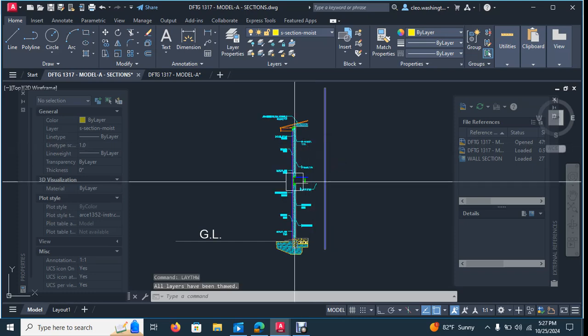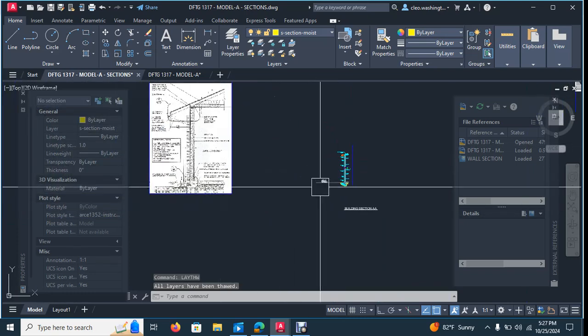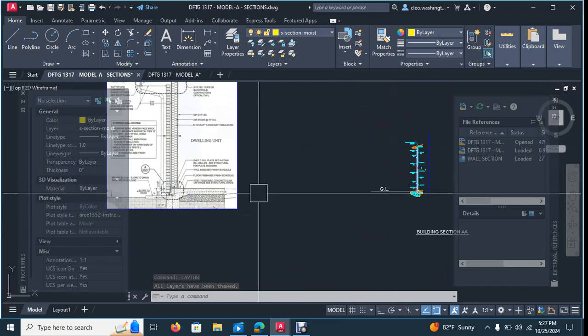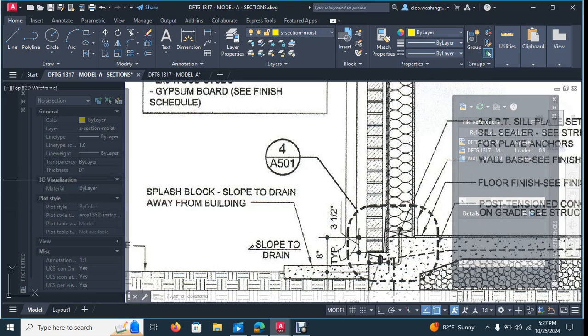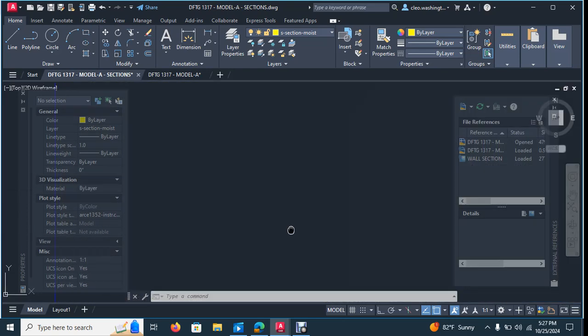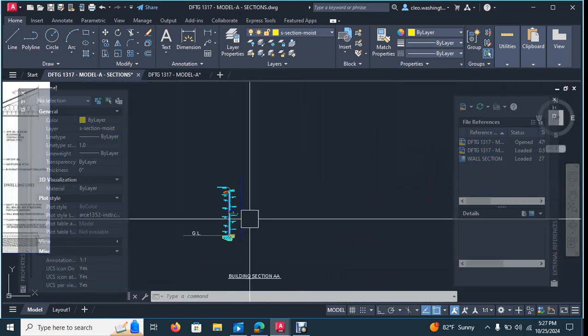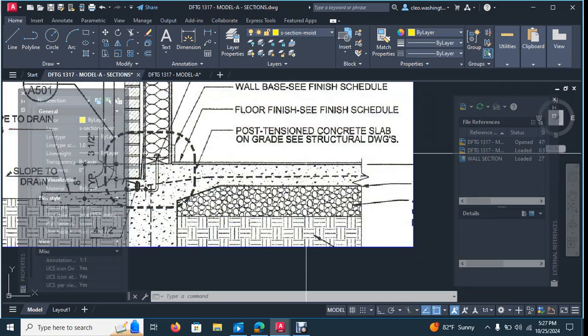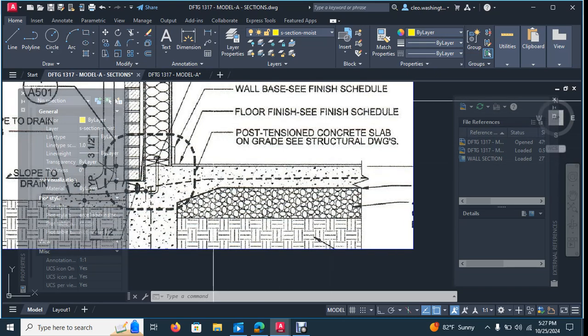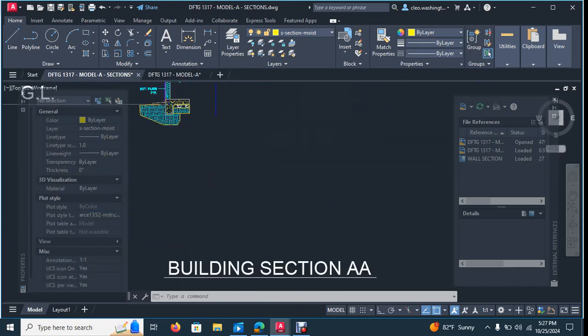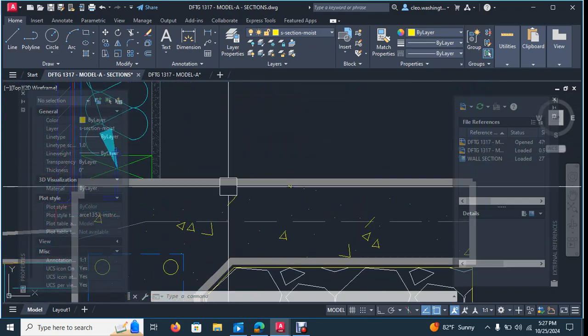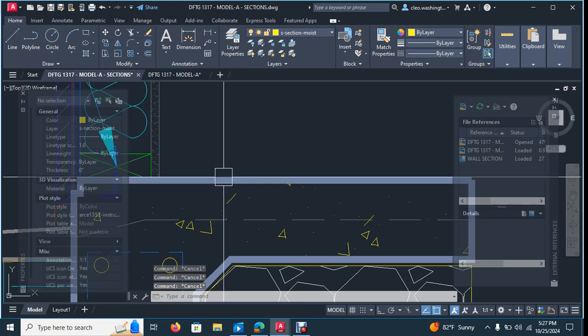LAYTHW. So we'll turn the layers on, and what I want you guys to do here, okay, is take all of this text and just type it over here, okay? Because right now we're showing post-tension concrete slab. You call that out. Finished floor, see finished schedule. You point to the finished floor. We have the finished floor. It's actually not drawn in, so let's go ahead and put it in.